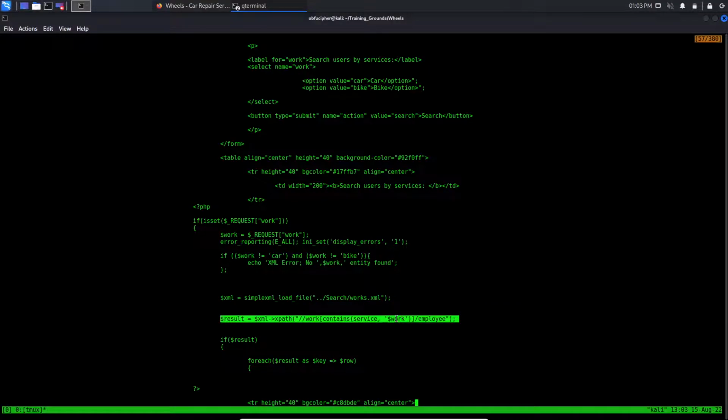So work is obviously going to be the variable that's being figured out, which we have the request, work. But this is the part that matters, okay? This is our PHP XPath query, all right? You can Google XPath and the function on it, but basically what it comes down to is this is where you put in your query.